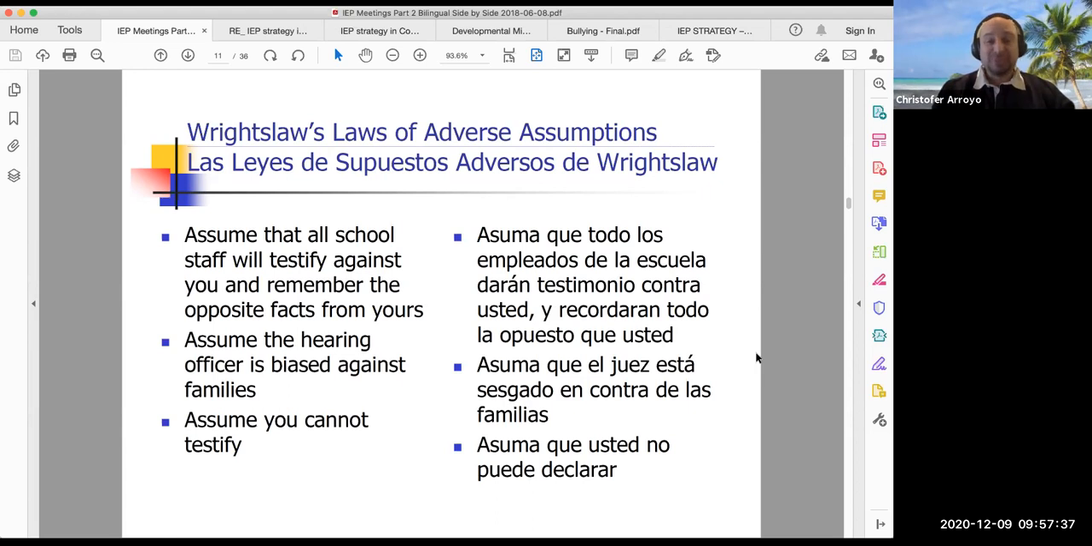Okay. Assume the hearing officer is biased against families. This is not a matter of opinion. This is a matter of fact. And the reason why is because if it's your word against the school district's, the judges are instructed to go with the school district unless the credibility of the school district is in doubt, unless they can't believe them. So right away, that's a bias against families. Right away, just automatically, without knowing anything about any case, they're going to believe the school district over you, unless they think the school district is lying or incorrect in their facts.